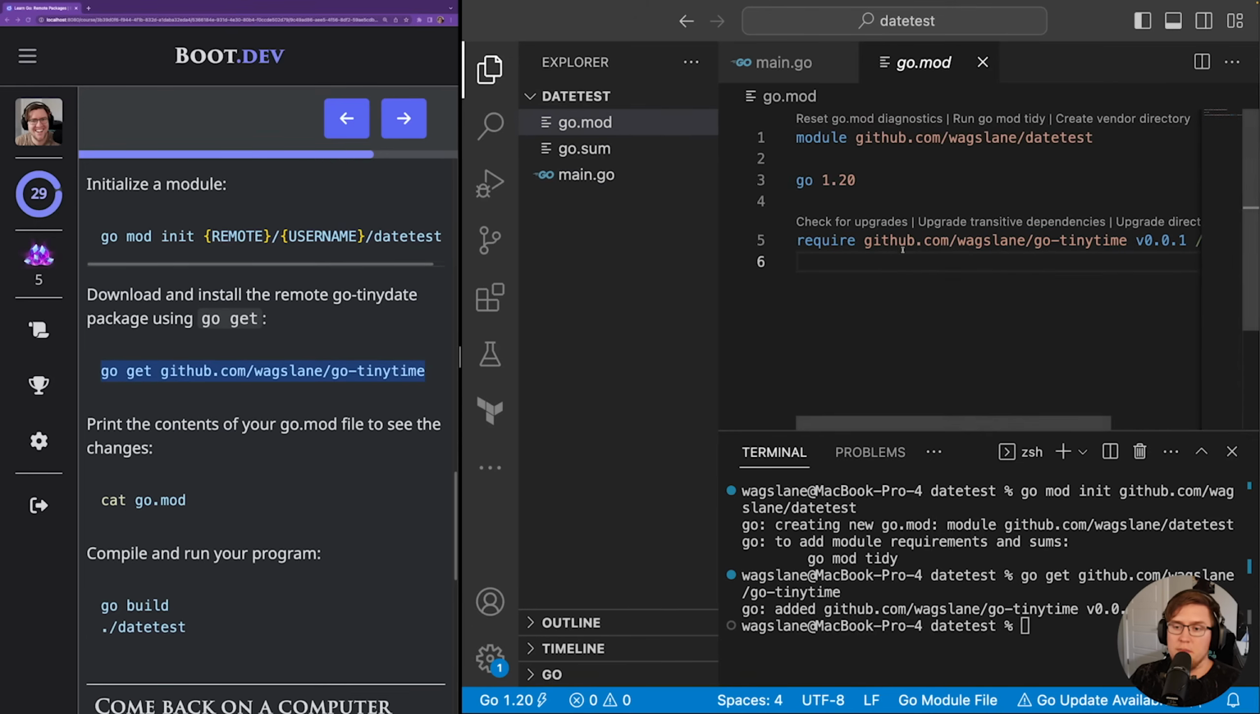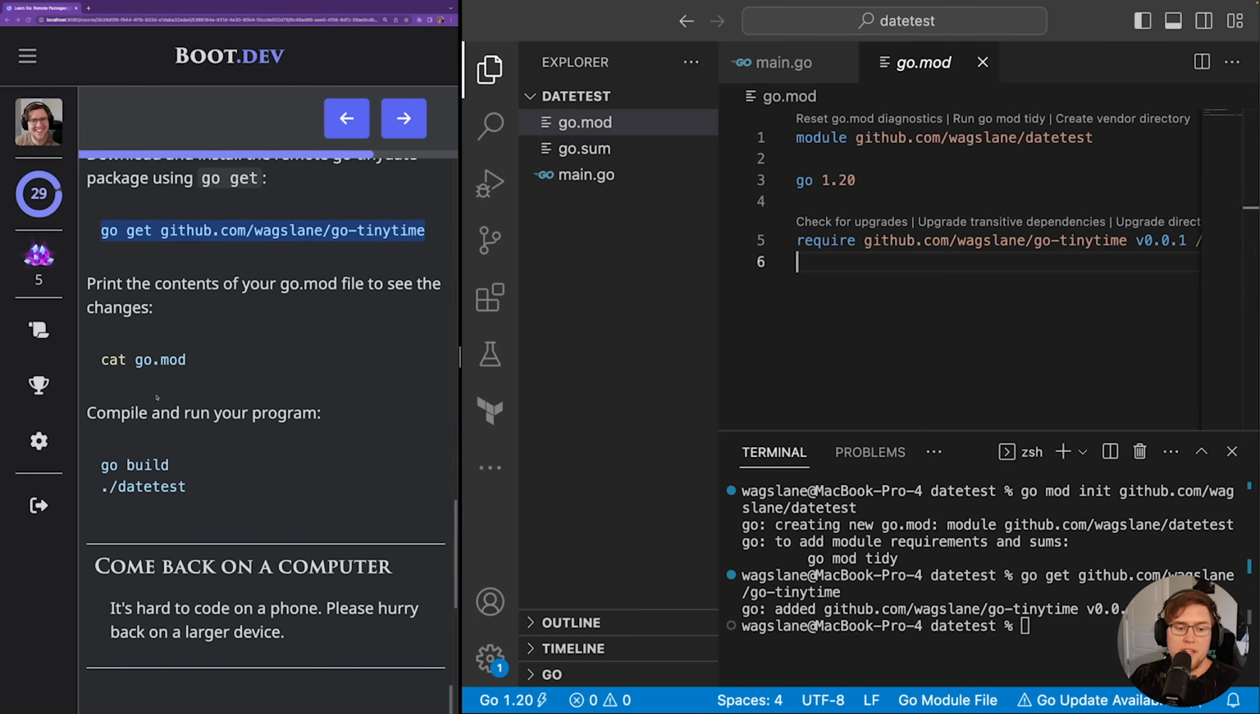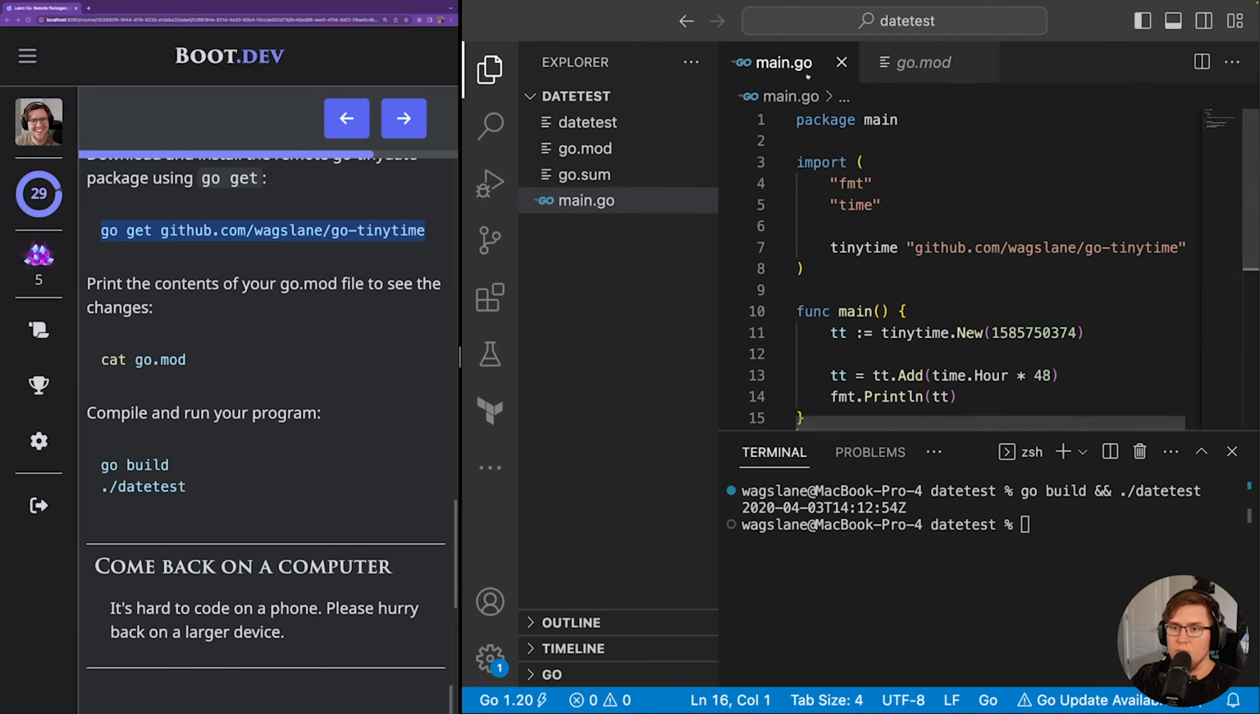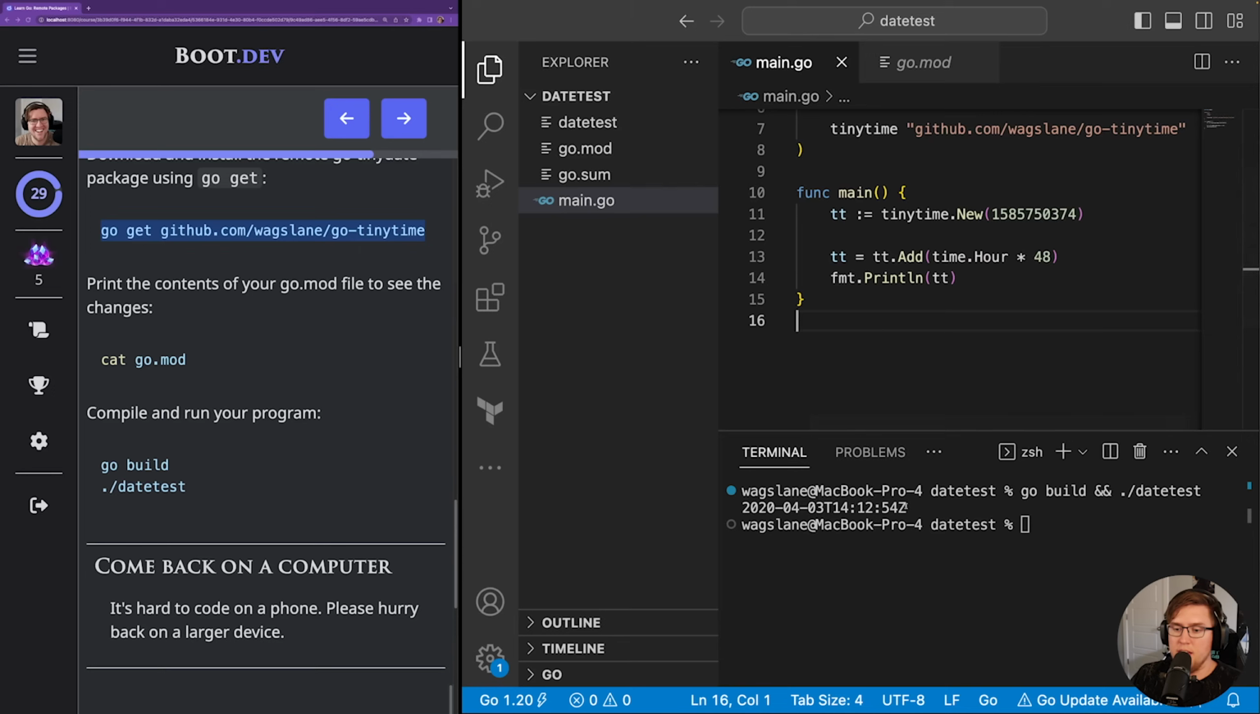Print the contents of your go.mod. I don't need to run that because we've got it open here in VS Code. And then compile and run our program again. So let's do that. Go build and run, and it's going to compile to a file called datetest, right? Because that's the name of our directory. Cool. And as you can see, it's printing out this date here.